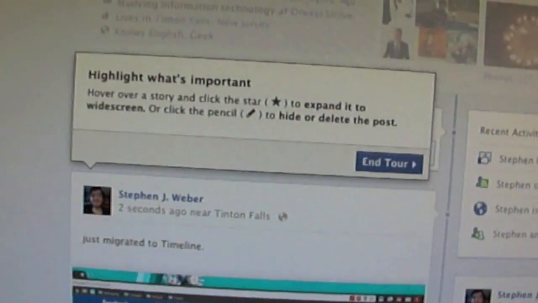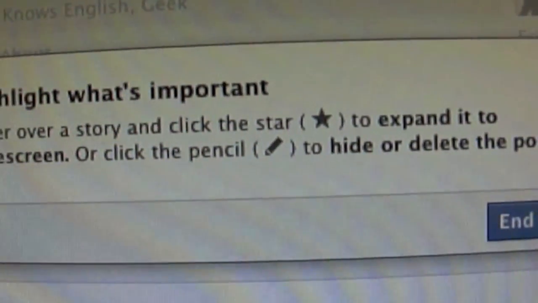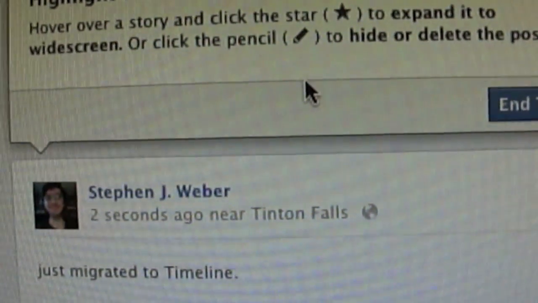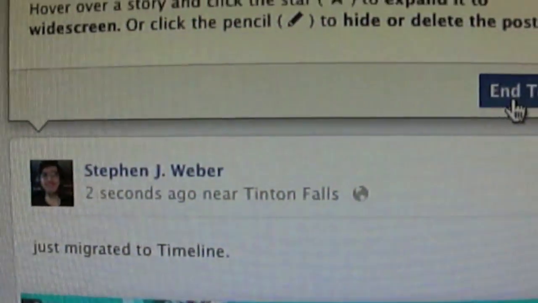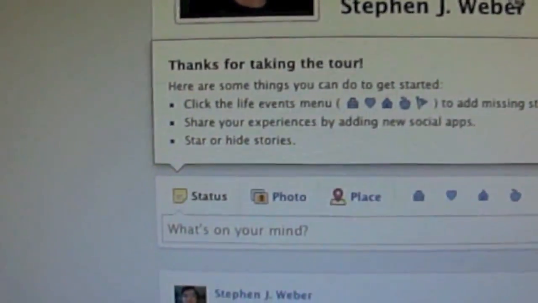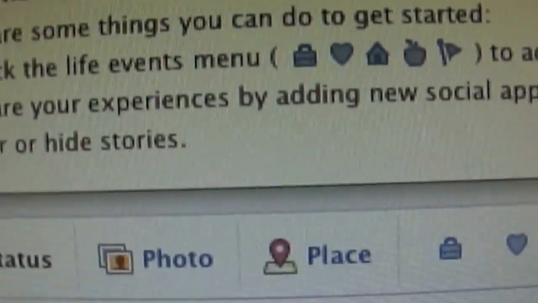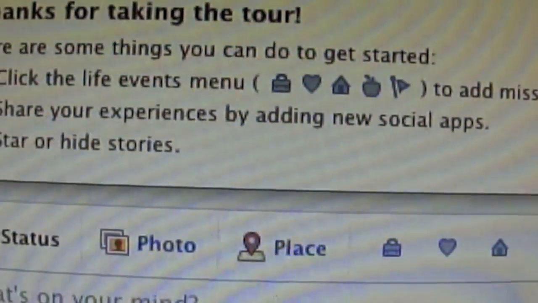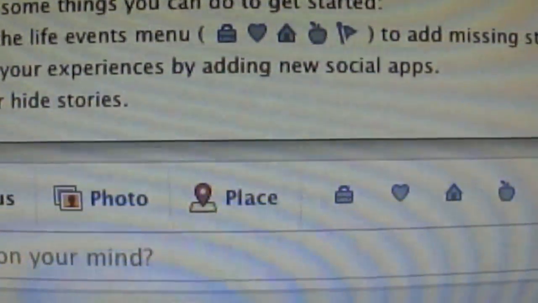And so, as I said, you can star things that you really like, or you can click the pencil to hide or delete the post. And then the last thing is now you can share life events. To add missing stories, you can star or hide.